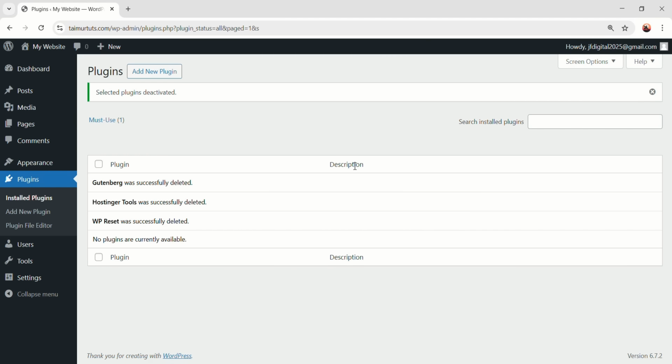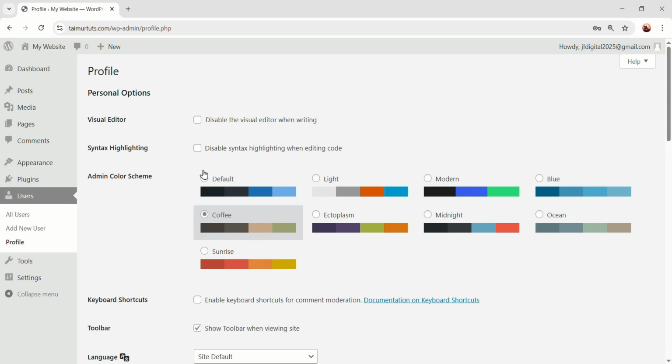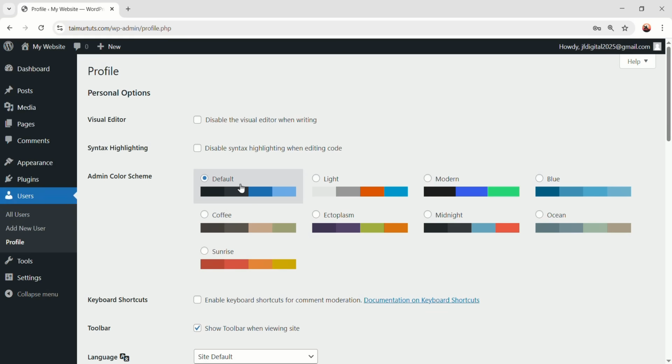Alright, now let's go ahead and do some basic settings like changing your username and password. So just hover over the users and click on profile. So here first of all we can see admin color scheme. With it, we can actually change the whole color scheme of our dashboard. But this doesn't matter that much because only we can see this as an admin. So I'm just gonna keep it default.